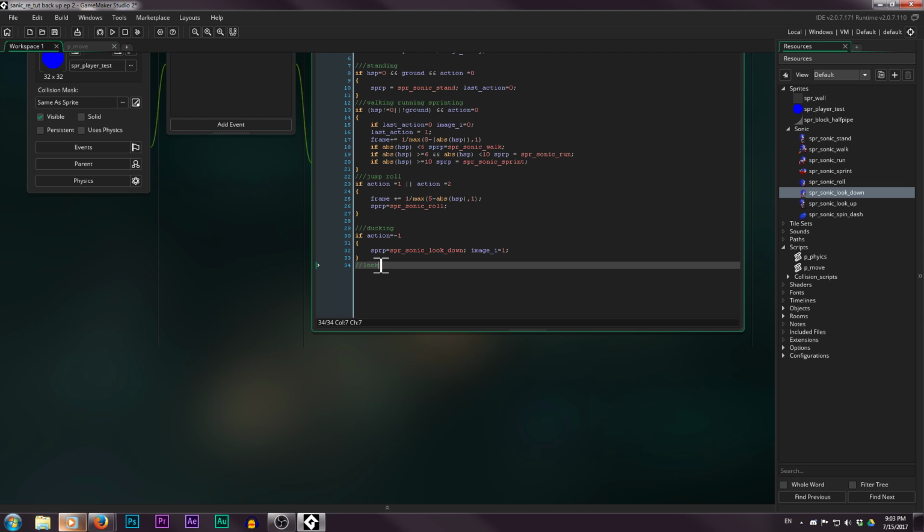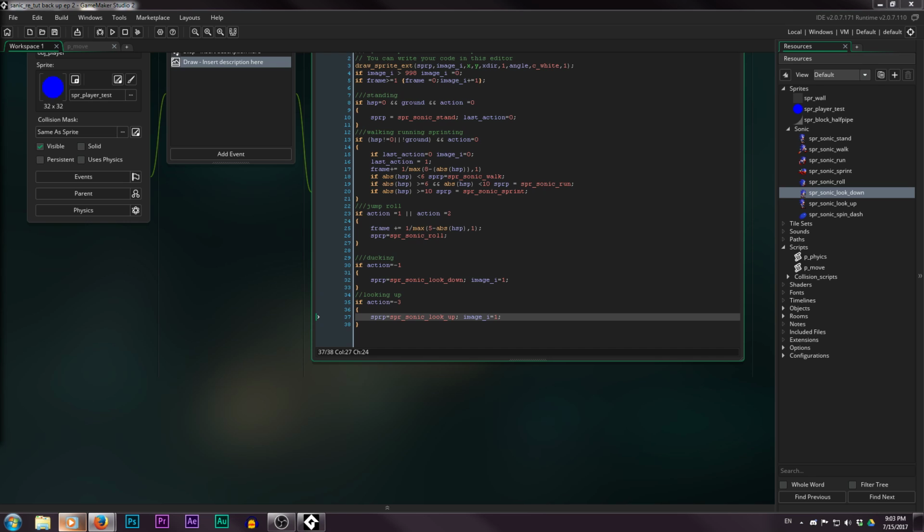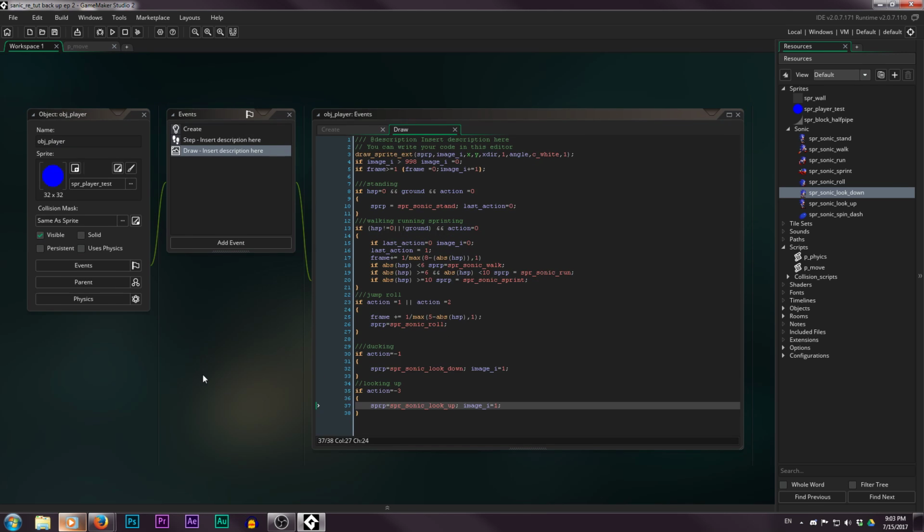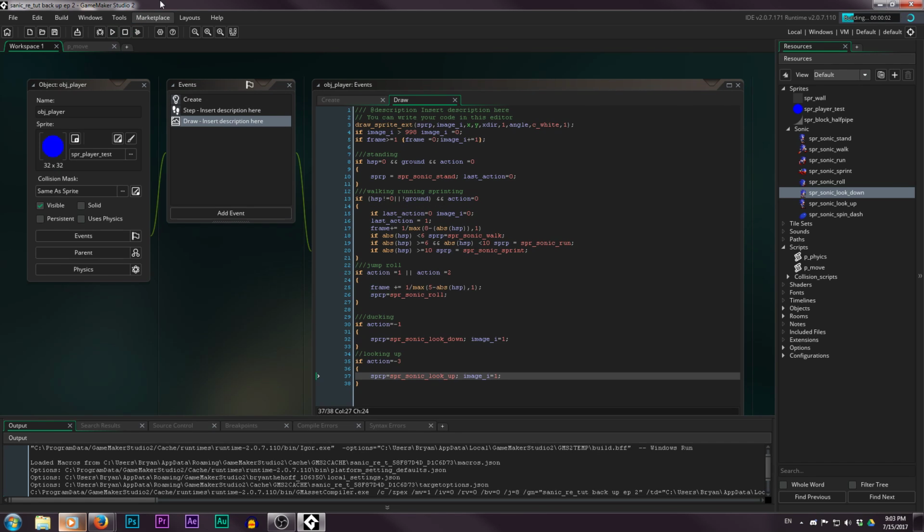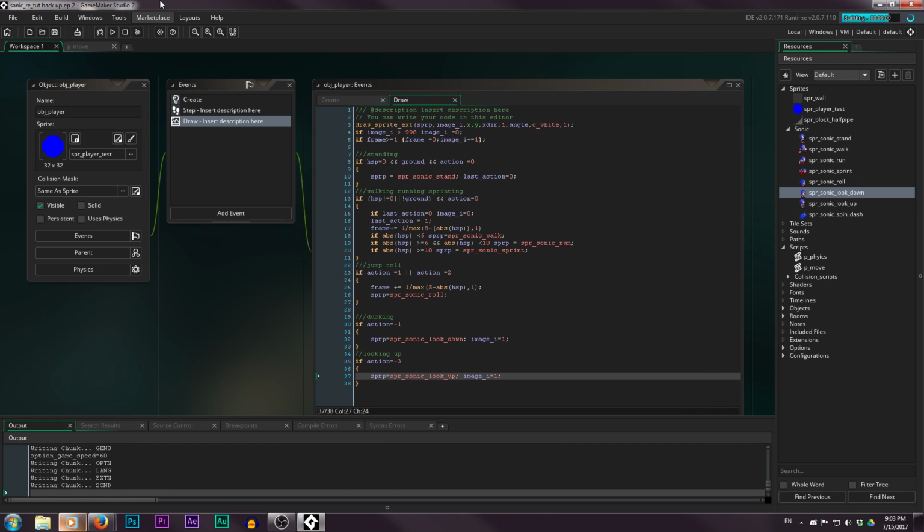And looking up is literally the same code, so instead of action -1, it's -3, and instead of looking down, it's looking up. Alright, so everything's looking right. Let's test it out and see if Sonic's Sonic.